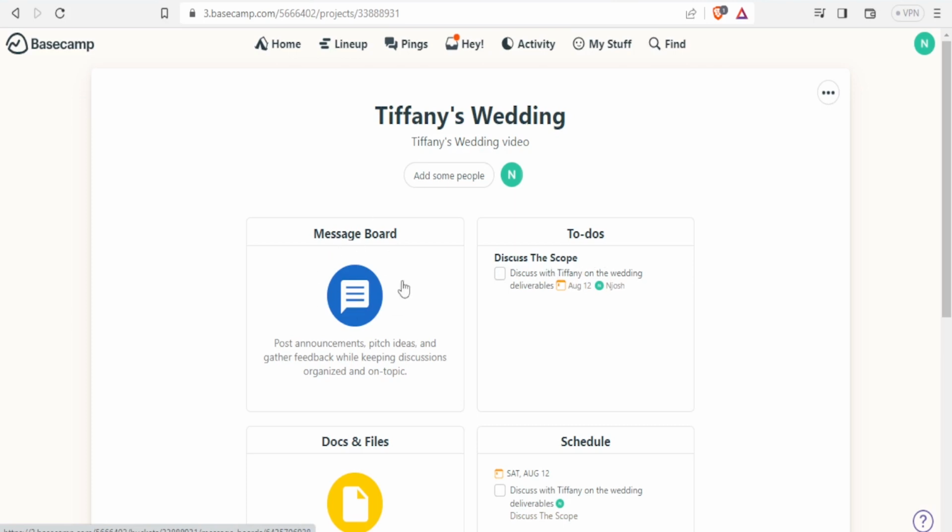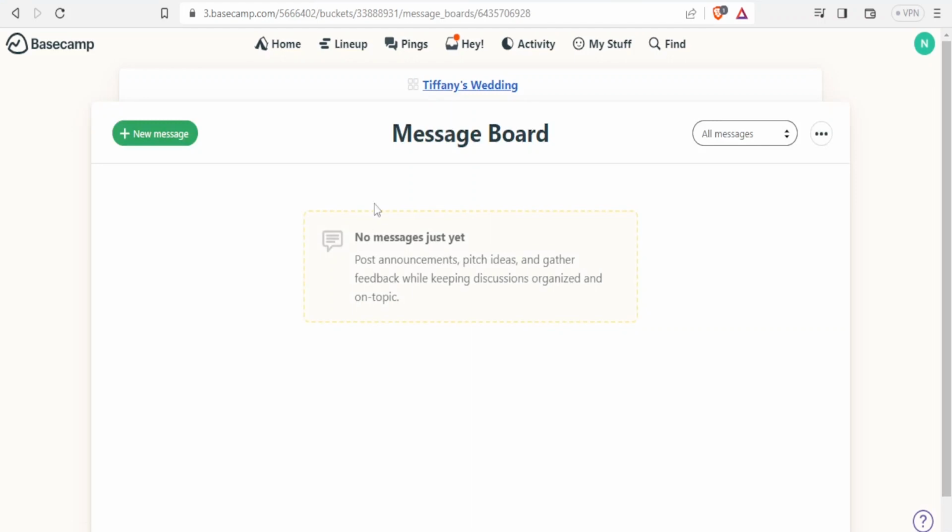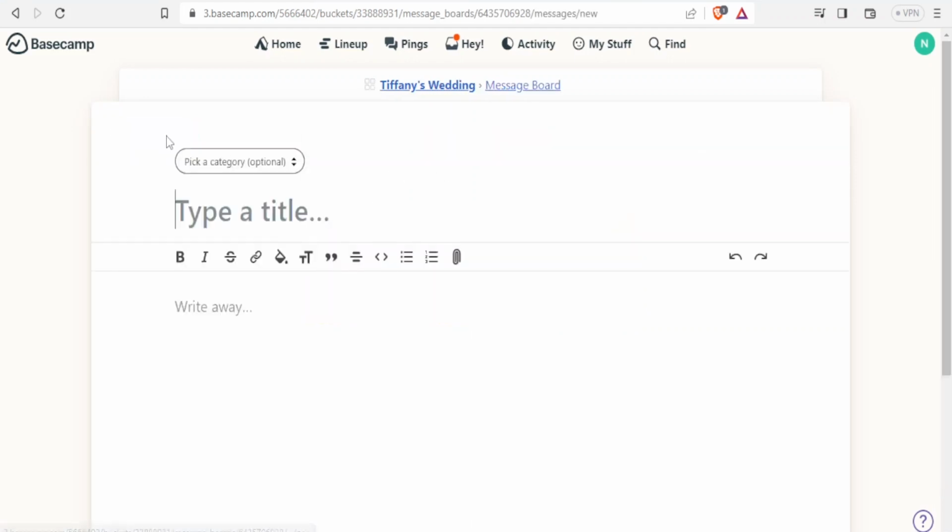And then for the message board, this is where you post your announcements. You simply click on that and then you can post your announcement here. You click on new message and then you can type the message here. Maybe we call it quick meeting, and then you tell them what the meeting is all about. Maybe you tell them quick meeting at 10.